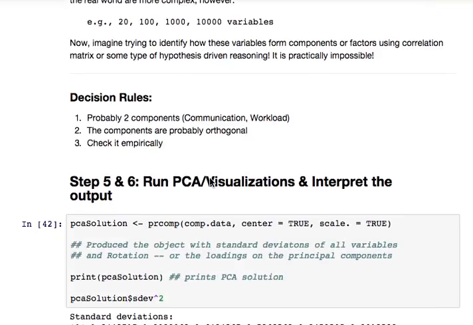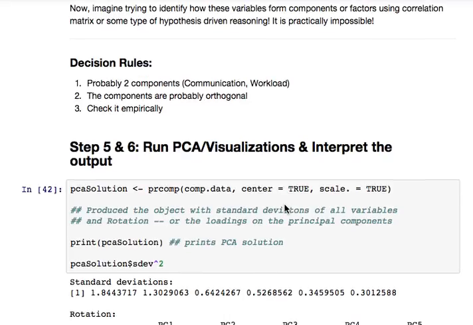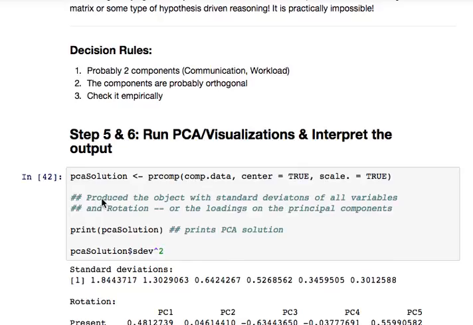Now what I'm doing here is running the principal components analysis using the function prcomp, and in parentheses, I'm specifying the data that I want to use to run this analysis. I'm saying to center these data and to scale them. That is, we're going to be standardizing each variable, so the mean of each variable is going to be 0, and the standard deviation is going to be 1. This will produce an object, and I'm assigning the output of this function to the object PCA solution.